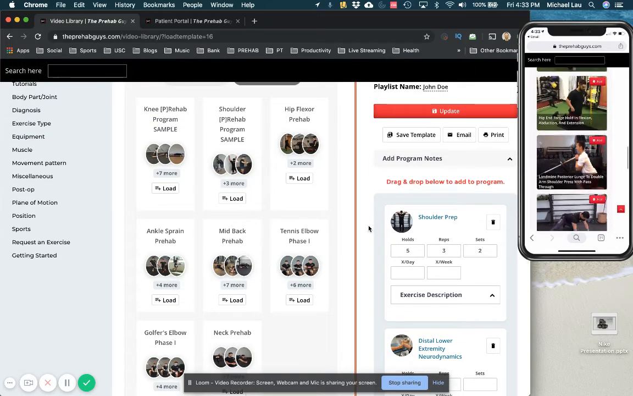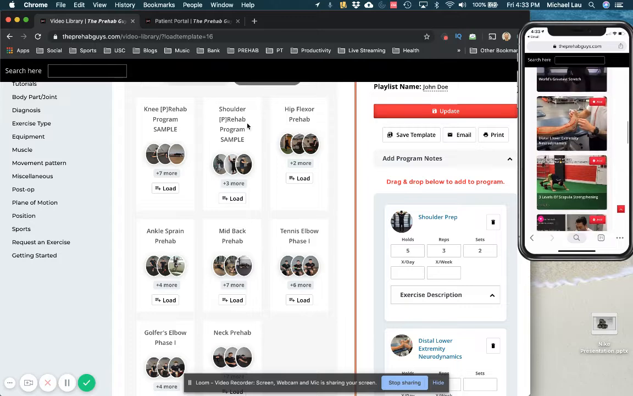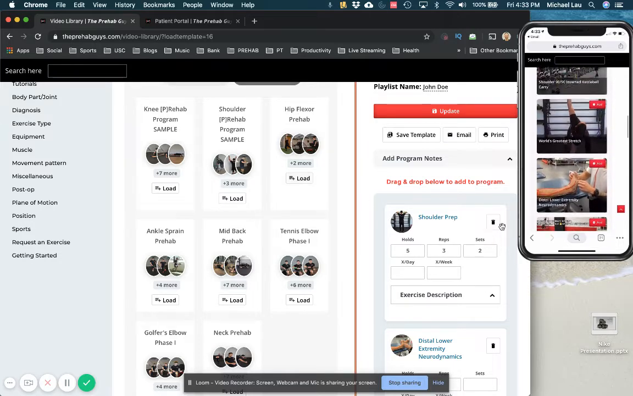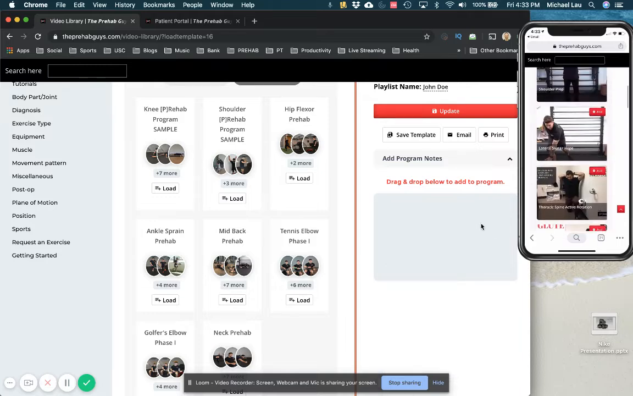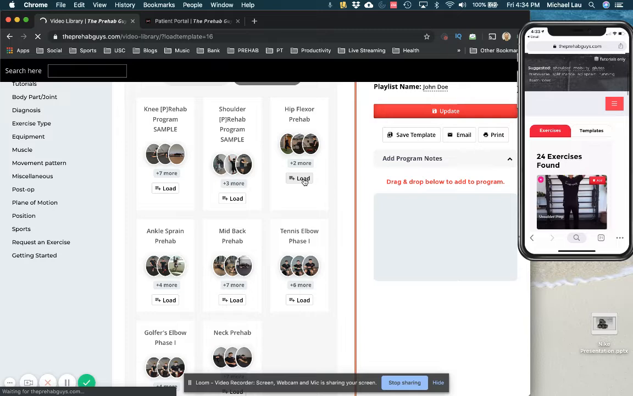Now, we have certain prehab programs that are available on our app. All the samples are available here, or other one-off prehab programs, like say hip flexor prehab. I'm going to click load, but I got to get rid of my list first. And I can load that in. I can do that in my phone as well. It's the same exact thing.